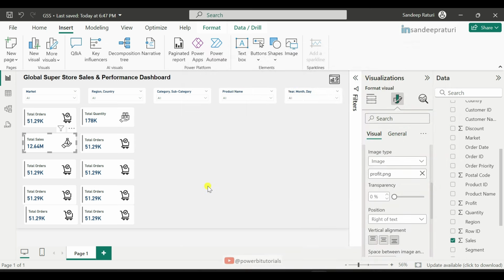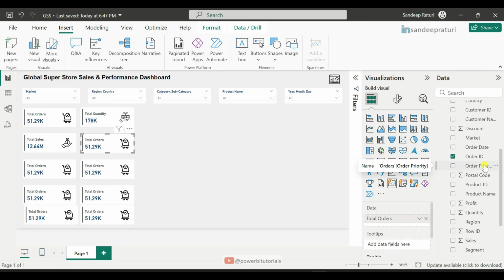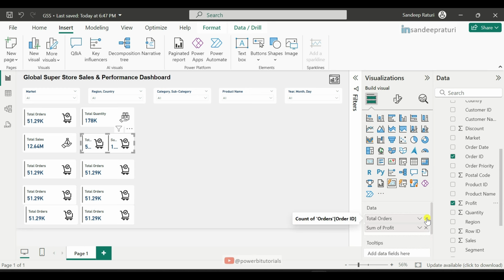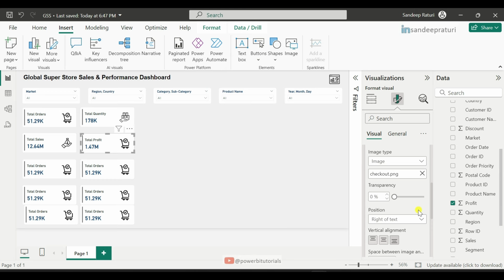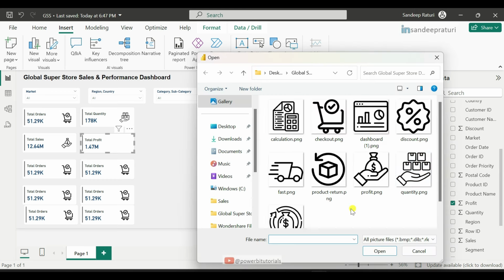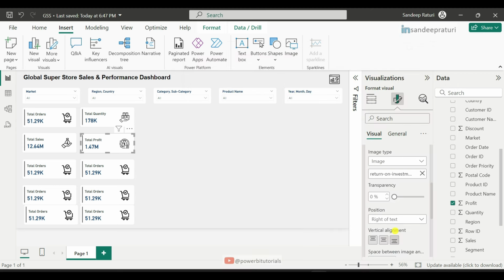Now the fourth KPI was total profit. So select the fourth KPI, and for total profit we are using the profit column. So add the profit column in the data section and delete the existing one, total orders. Right click on the column name, make sure sum is selected here and double click on the column name, and this is total profit. Now we will change the icon for total profit. So go to the format tab, open the images section, delete the existing icon and browse the icon for total profit. So for total profit I am using this one. Click on open. So we are good with 4 KPIs.